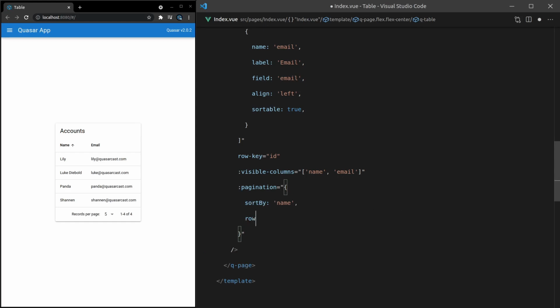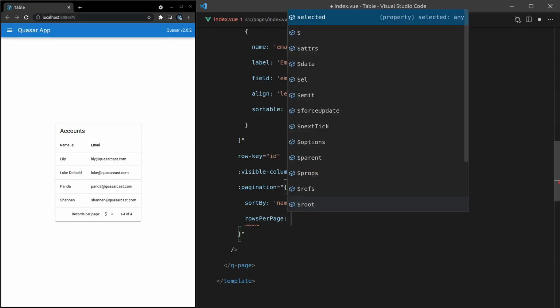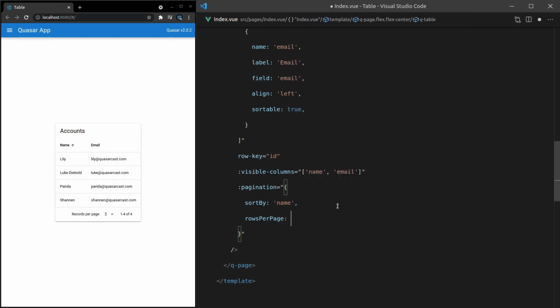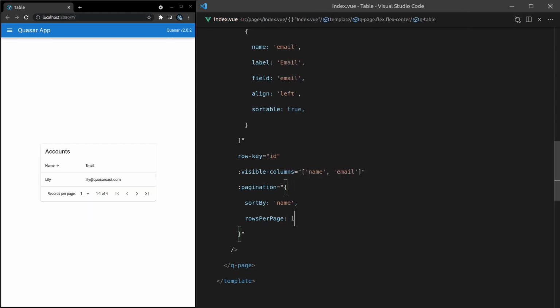We can also say here, rowsPerPage. How many rows are we going to show per page here? Let's change that to 1. And now we only get one row per page, and we can just press the next and previous buttons there, or go to the very end, or go to the very start. We could also make it something like 2. Really, really cool and super easy to play around with.